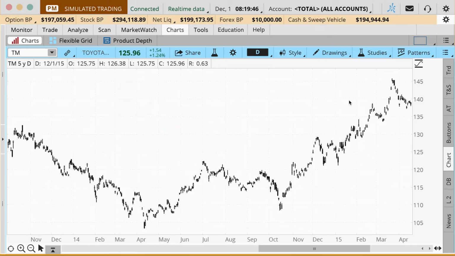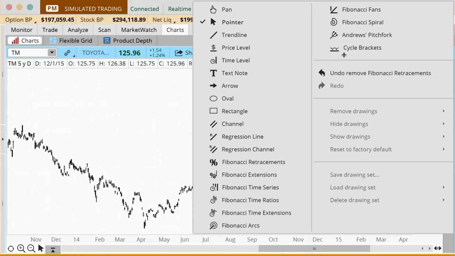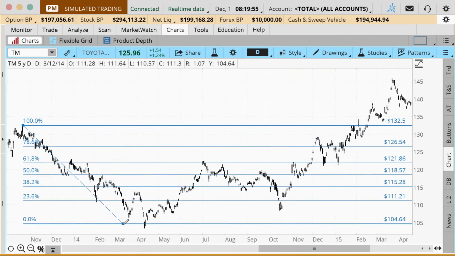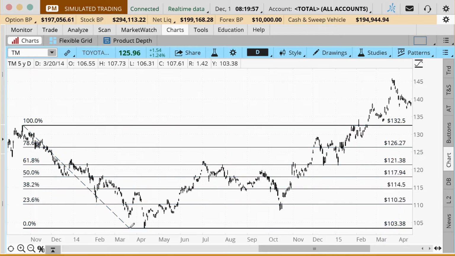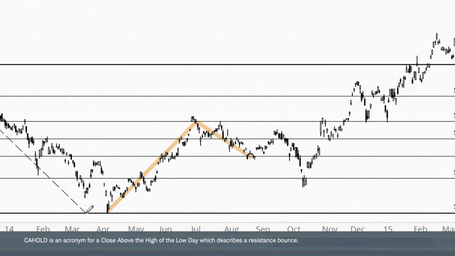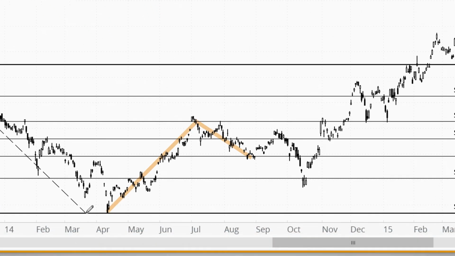To change tools, I'll select Fibonacci retracement from the Drawings menu. Next, using the trend we're interested in, I'll click the high point and then click the low point. This draws all the retracement levels over the chart. Now, we're simply looking for a resistance bounce. Once a bounce or a hold occurs, we could consider it an entry signal. Notice the stock rallied to the 61.8% level and found resistance.